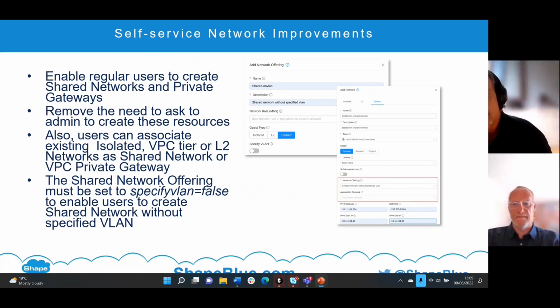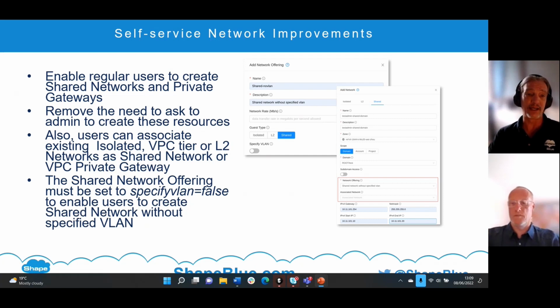Exactly. Now you can, for example, if your user has an isolated network or a VPC tier, use the same L2 as a shared network. It's interesting because in the same way you need to reduce the overhead between applications, the users can use the same layer, providing two networks in the same L2 VLAN, for example. It's really cool. Yeah, nice to have. Fantastic.